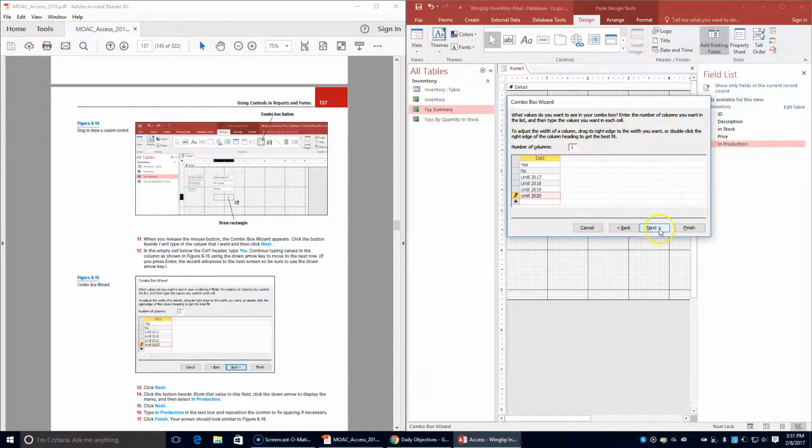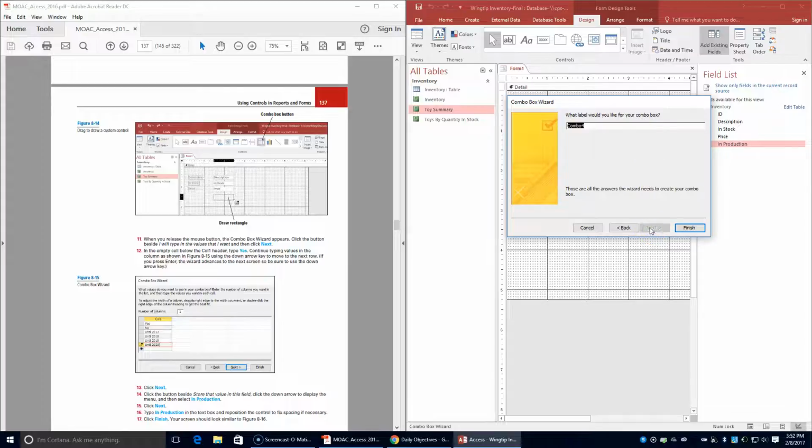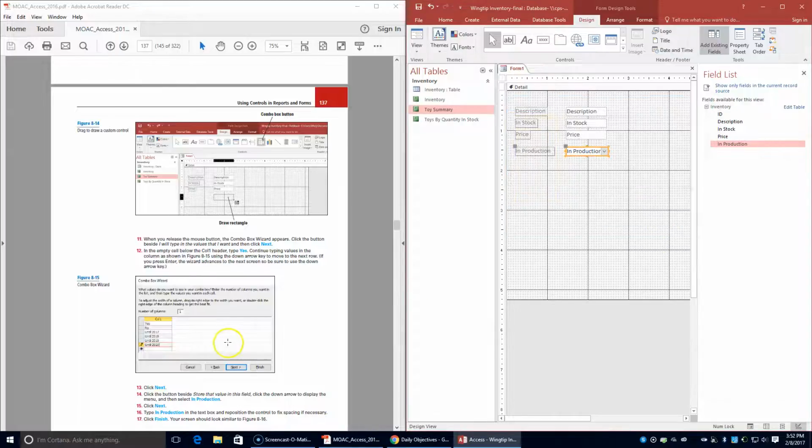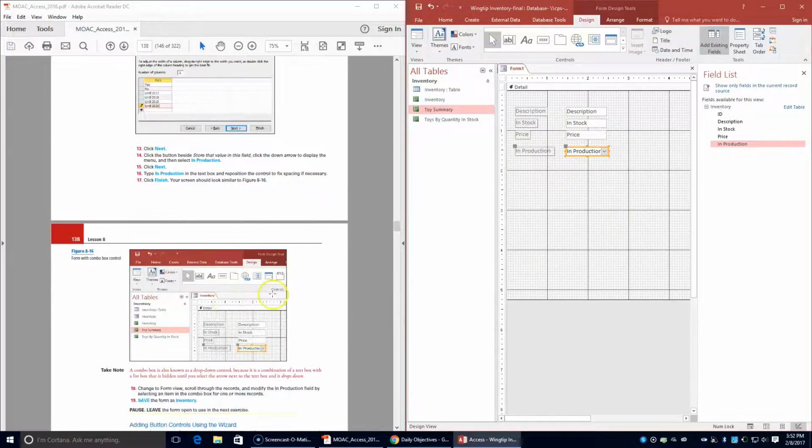Okay, once you have those typed in, we're going to click next, and then we're going to click the button beside store that value in this field, and we're going to select the down arrow menu and choose in production, then click next. And we're going to type in production in the text box and reposition the control to fix spacing if necessary. And we're going to click finish. Your screen should look similar to this, which ours does.